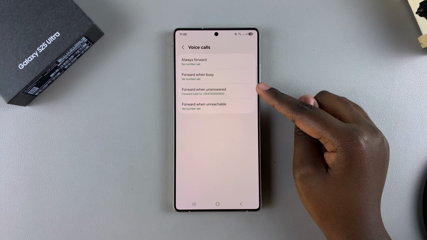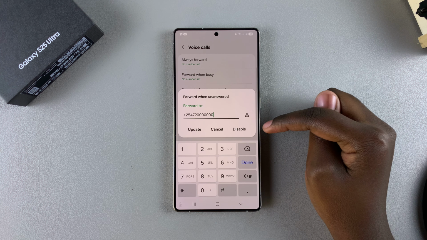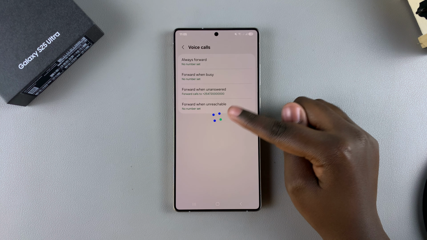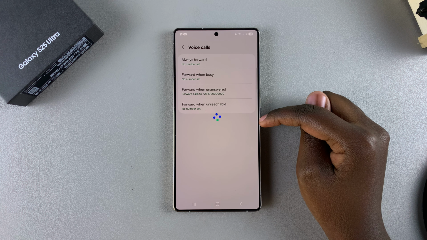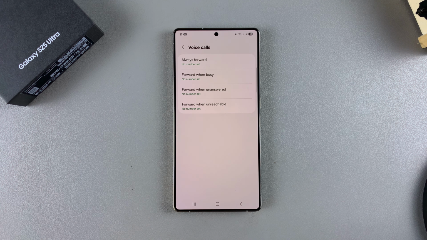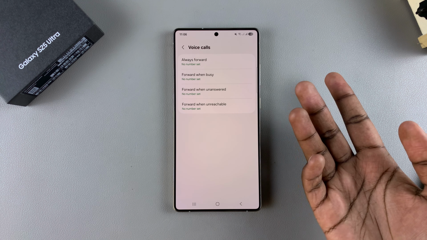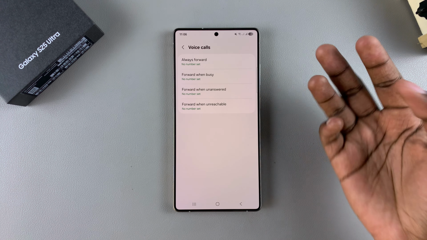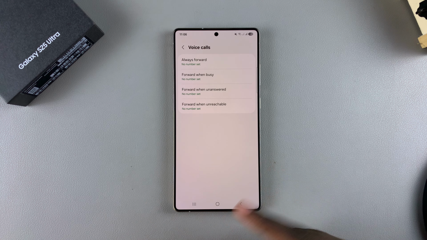So if I want to disable it, I'll just tap on it like this, select disable, wait for the changes to be loaded. And once the changes have been loaded, you should see it has no number set, which means I've successfully turned off call forwarding. If you have another scenario enabled, you can just tap on it, select disable, and call forwarding will be turned off.